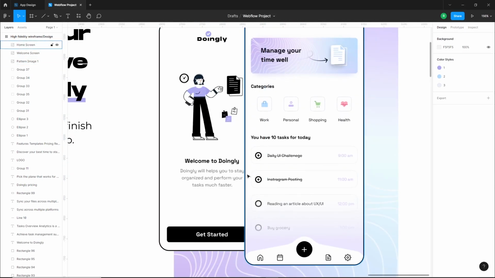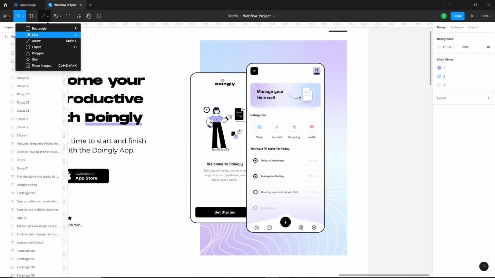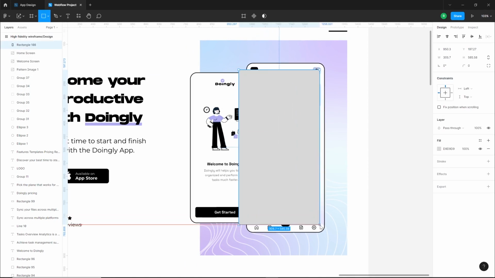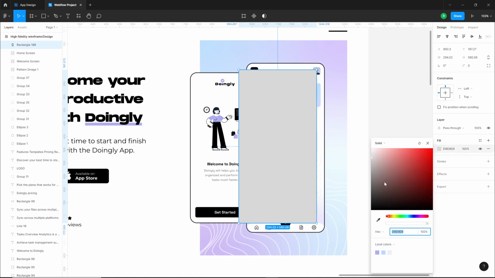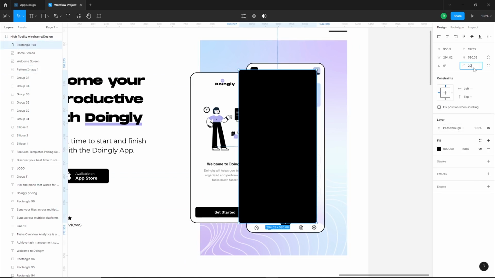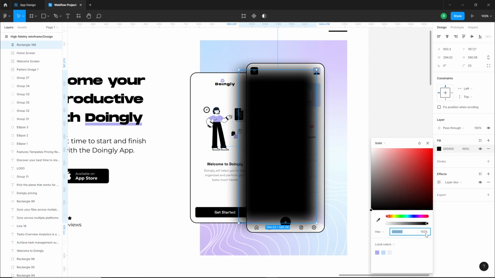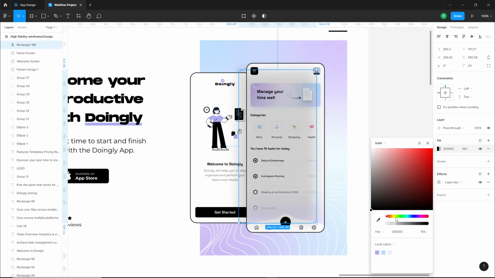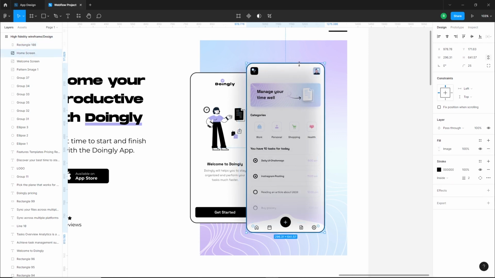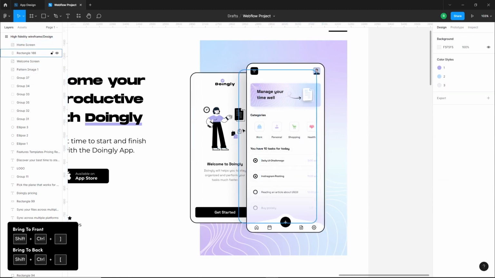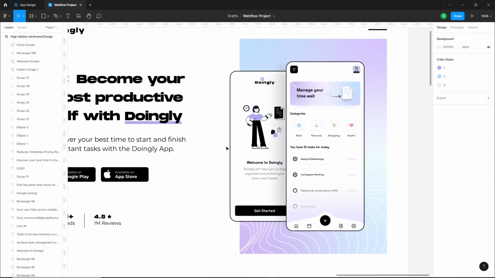Here we need a drop shadow, but I want to make it a custom shadow. Select the rectangle tool, draw a rectangle, give it color and some roundness, apply effect, layer blur, and give the value about 50 to 55 and decrease the opacity and make it dark blue. So a nice drop shadow is created. Similarly, make a shadow for this page.